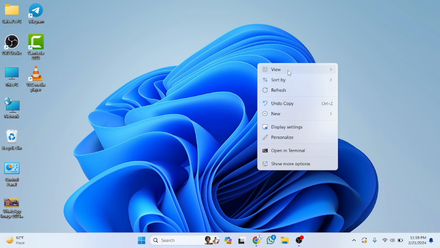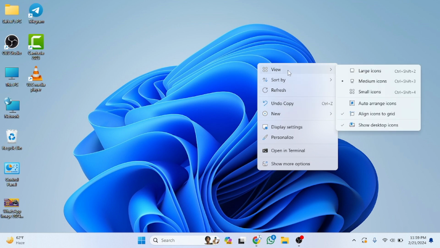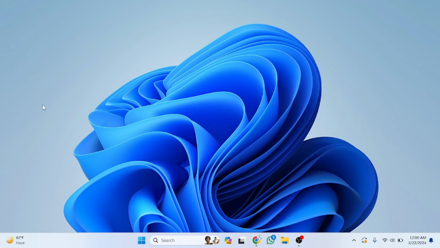So we were discussing how you can show or hide your desktop icons. What you have to do is click on View, and after clicking on View, you will see the option at the end, Show desktop icons. Currently they are on and we can see them. If you want to hide them, you have to click on this, and they will be hidden. As you can see, now they are not showing.